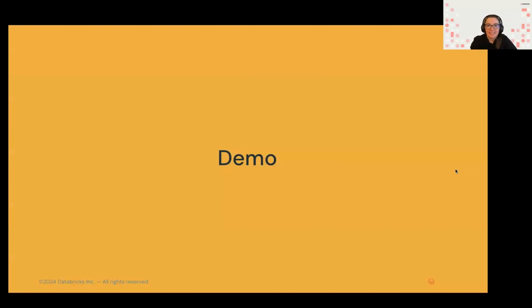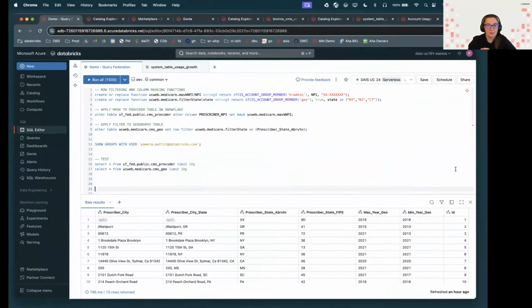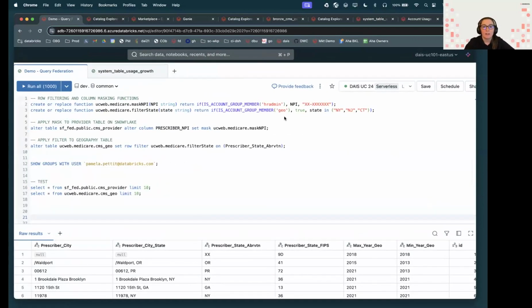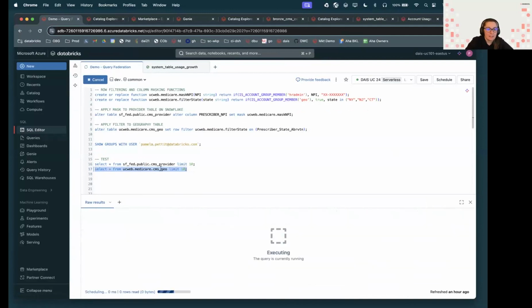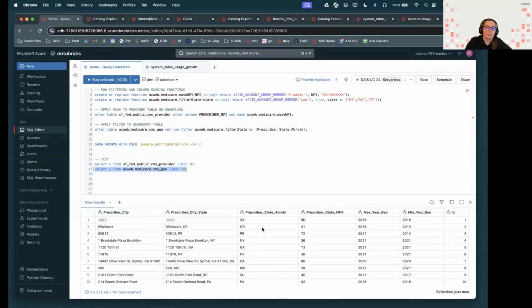All right, so let's get into our first demo. And I'm going to pick up where Suzanne left off. So I am currently in a Databricks workspace. I'm in a SQL editor here. And you can see I'm interacting with the same data sets that Suzanne interacted with. So I can run a select here against this geo table, and I'll be able to see the data across all of these different states here.